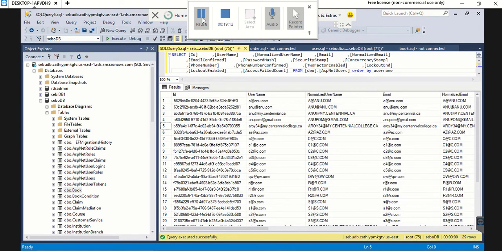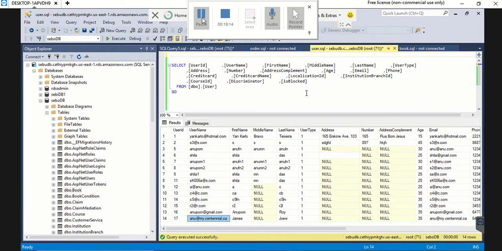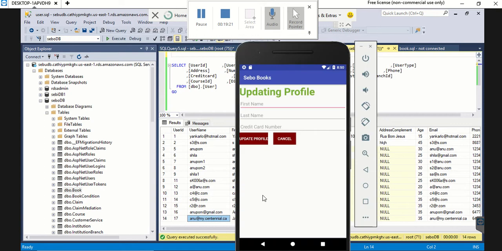But we need some more, like the credit card number, first name and last name. That's why we have this table, but we are not updating the profile yet. We will update it now. So Professor, we made a lot of validation and use cases in our API, and now we need to add more information to the profile.